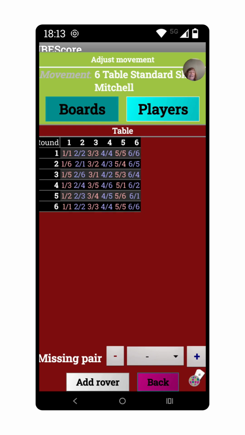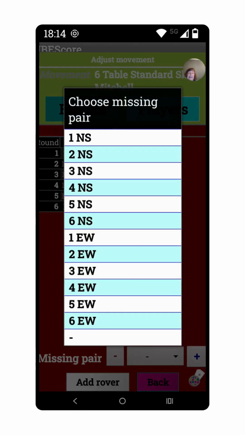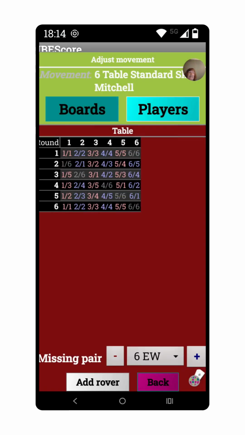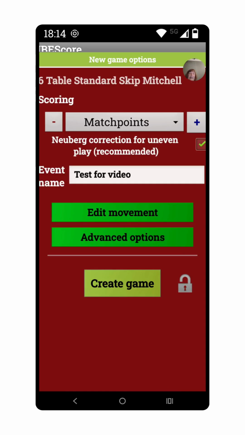Now, if a pair doesn't turn up, you could add a missing player. So let's make the missing pair at table 6, north-south 6, because it doesn't matter actually because you're skipping. But say they're the last table to come in. So we can make them table 6 east-west is missing. And as you can see, it goes grey for the rounds where pair 6 would be. All right, so now that's all we need to do. We can go ahead and press Create Game.